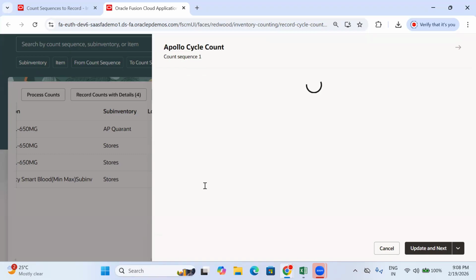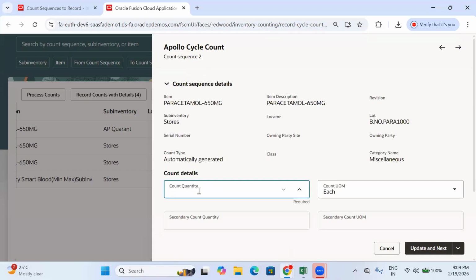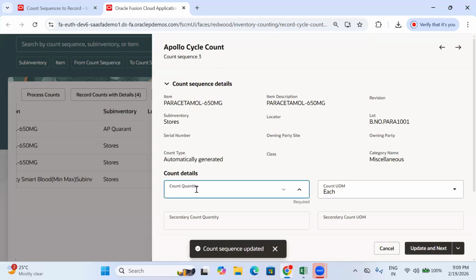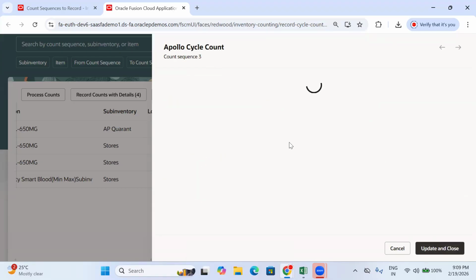Next, count sequence 2, paracetamol. Let's make it one more 500. Total 1,000. Next, count sequence 3. This is 850 that is there. Right, make it one more 500. Oh, 3 levels are there. Okay, total 1,500. Let's see.